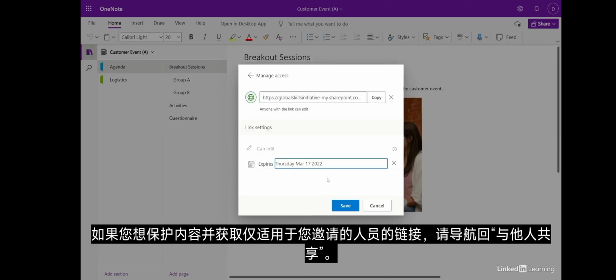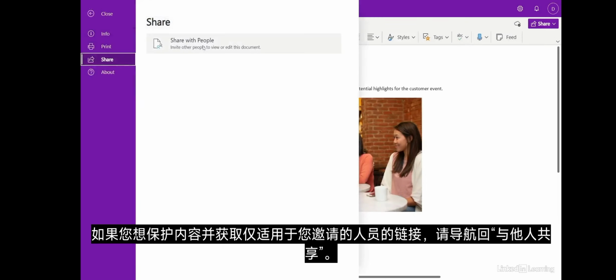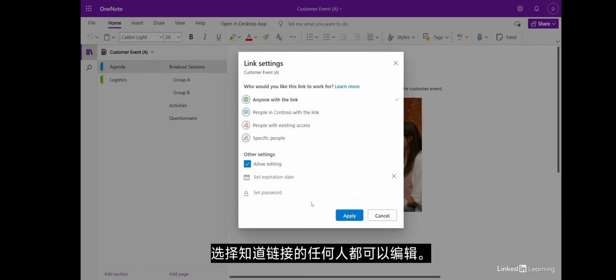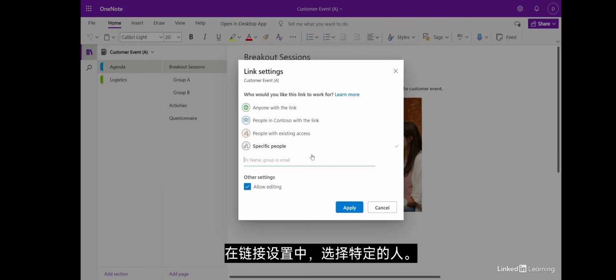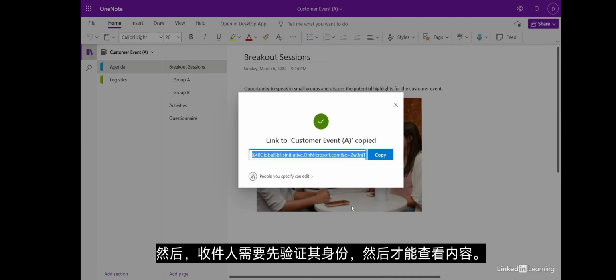You can change the sharing permissions so there is an expiration date to access. If you want to secure the content and get a link that only works for the people you invite, navigate back to Share with People. Select Anyone with the link can edit. And in Link Settings, select Specific People. Enter the names or emails of the people you want to share with. Then select Apply. The recipients will then need to verify their identity before they can view the content.